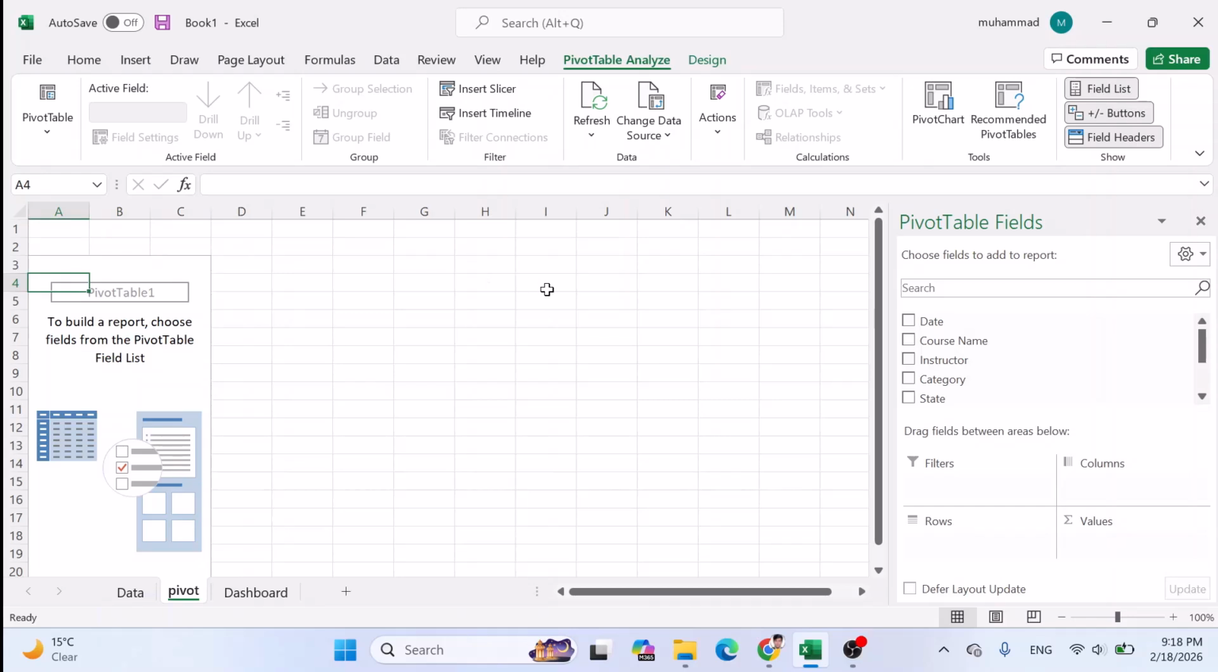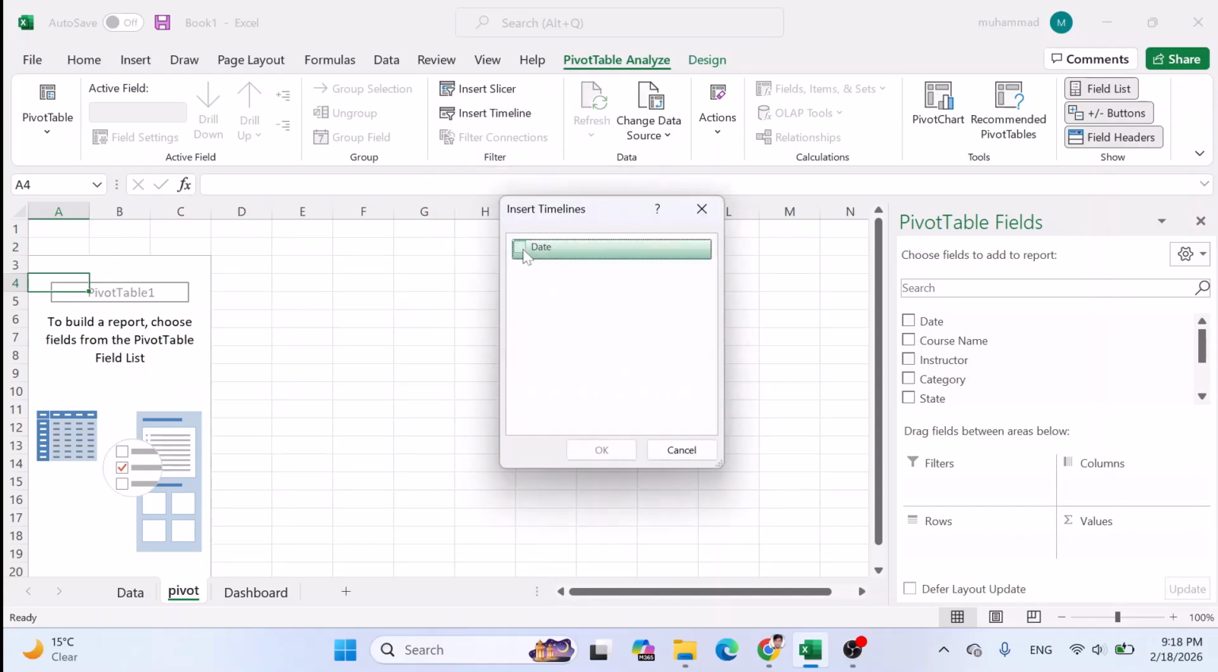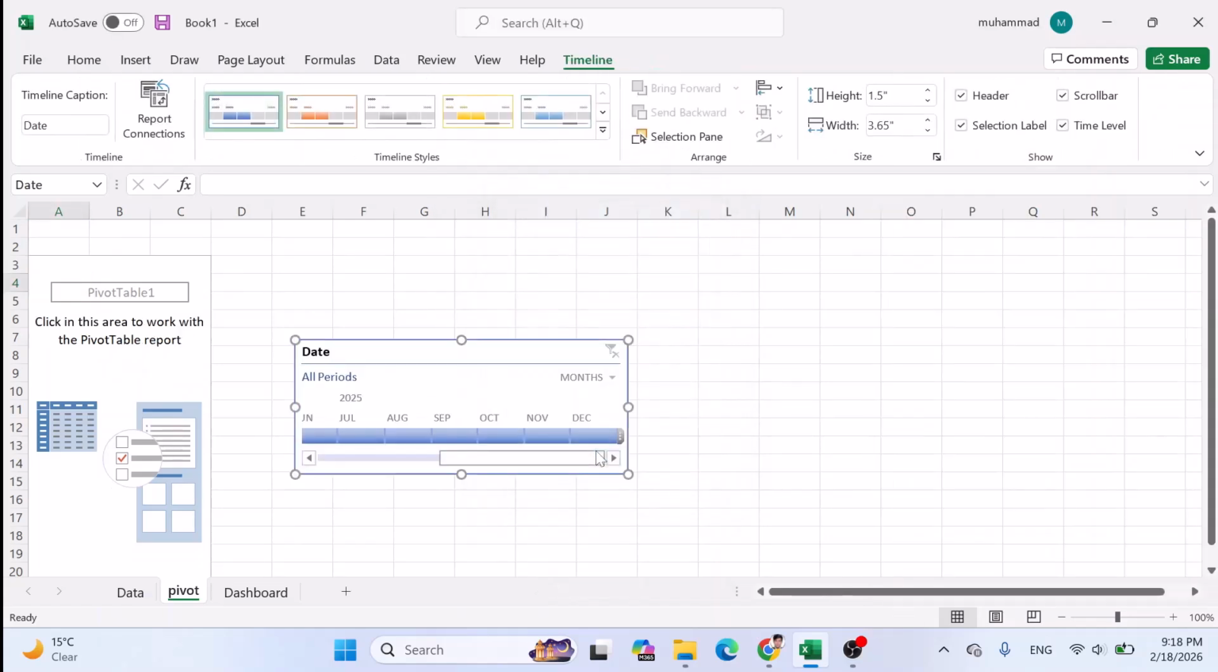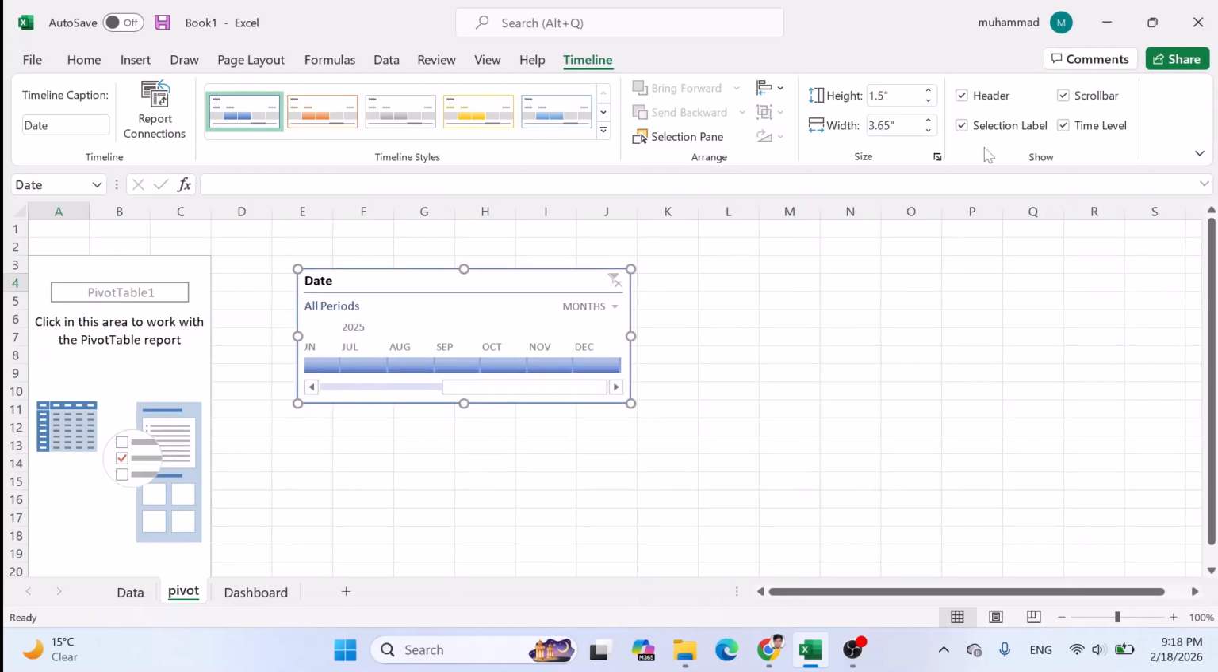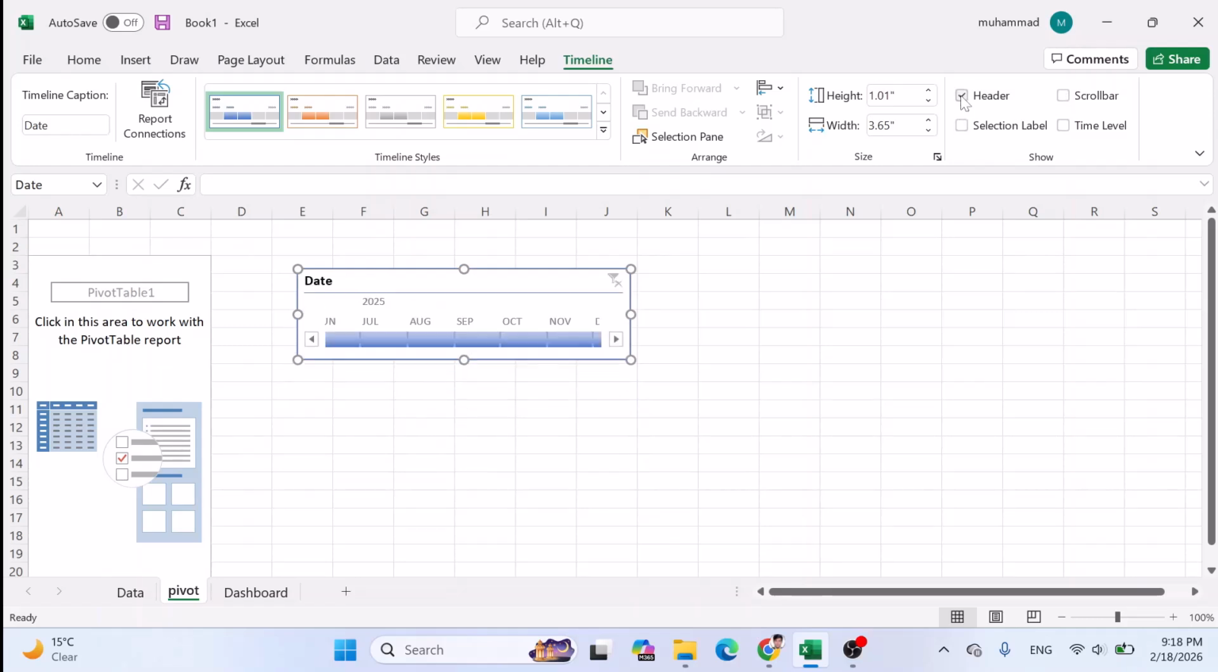After selecting here, just come here to the pivot table analyze and insert slicer, insert timeline. So insert timeline, select date, press OK. So here we have this timeline. Now come here to the timeline and here we will remove the time level, uncheck scroll bar selection, and also here we will add the header. So here we have these months.